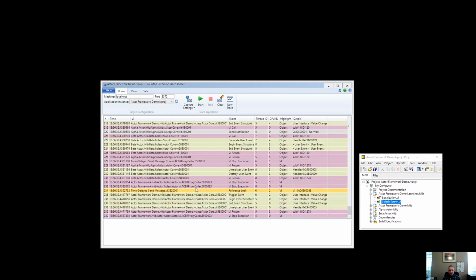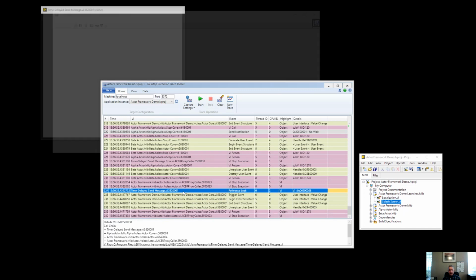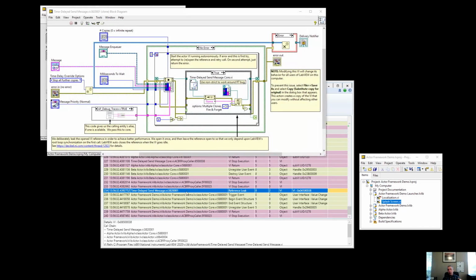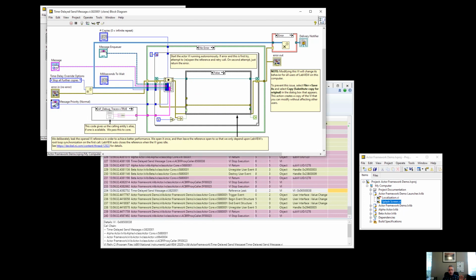But we also see a reference leak. A reference leak sounds like a pretty big deal, right? Well, let's double click on that reference leak. What it's going to do is open the diagram that caused that event to fire. If we look at the diagram, we see that there's this Open VI Reference function. We can see that the reference is going into a shift register, and we can see that that reference is never being closed.